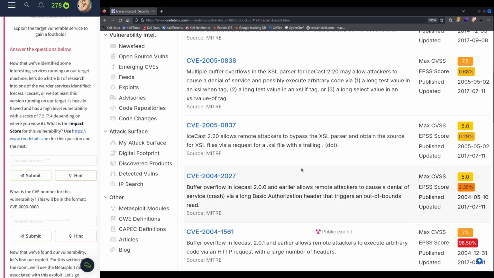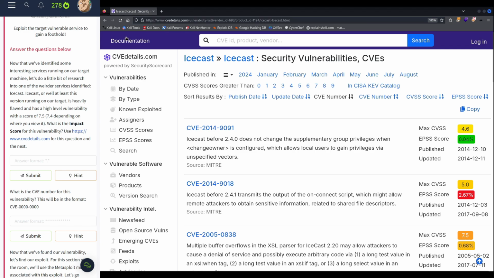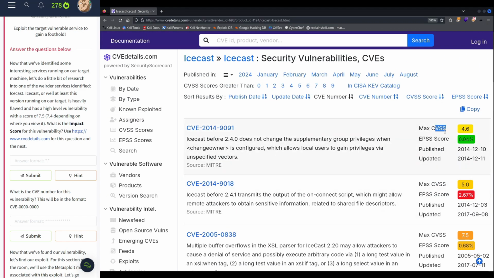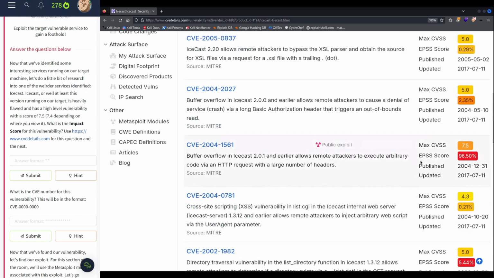But anyways, we gave it a restart here, and we went back to CVE Details and searched for Icecast security vulnerabilities. We're just going to scroll down to find the impact score for this question. So if we scroll down, you want to look at the max CVSS and also the EPSS score, and the one that has the most points here is CVE-2004-1561, and it also has a public exploit logo here. So this is important. So this is what we want to look at.